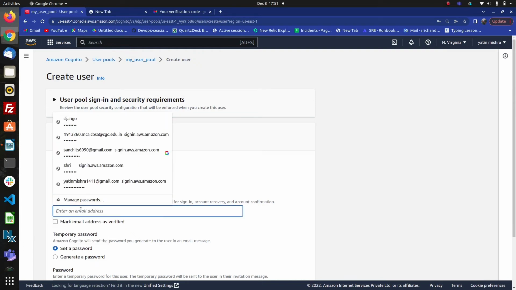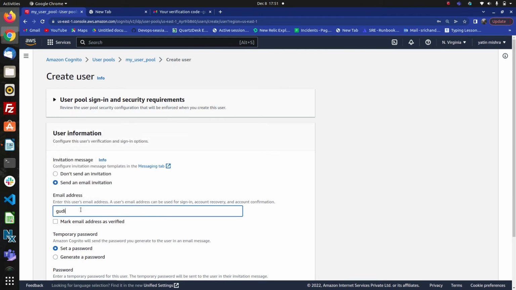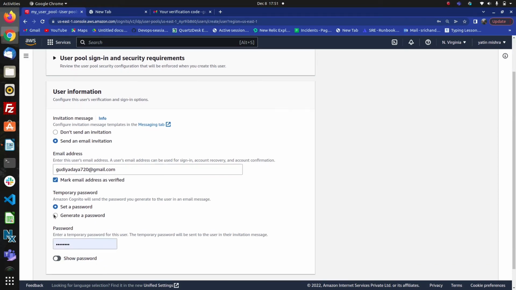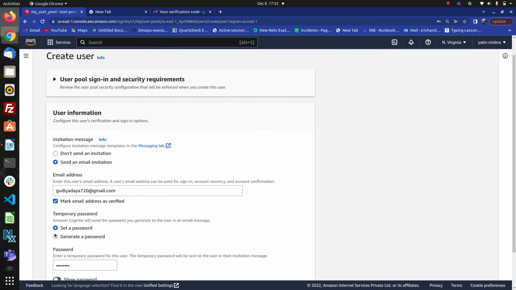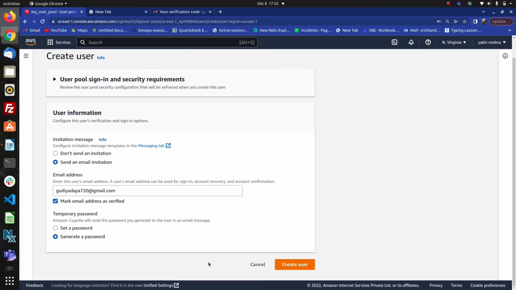I'm going to select send an email invitation, as it states, it is going to send an email to this address saying here is your username or email address, and here is a temporary password, so you need to reset your account. I'm going to use my own email so I can show what the email looks like. We mark the email as verified, because we don't need the person to actually verify the email, it's mine, so that's fine. We can select generate a password, or set a password of our choice. I chose generate a password, then click next, that is create user.